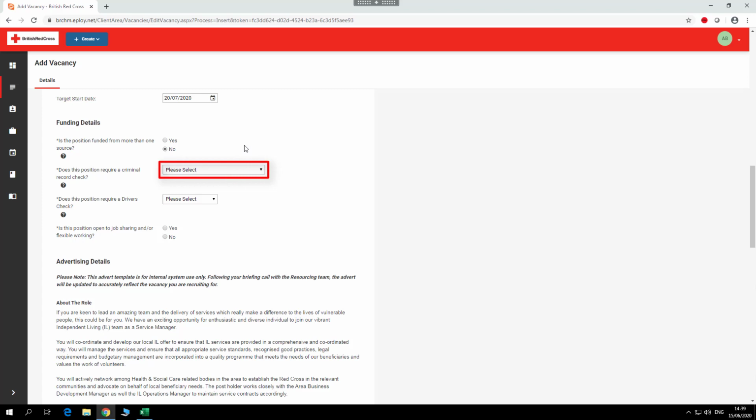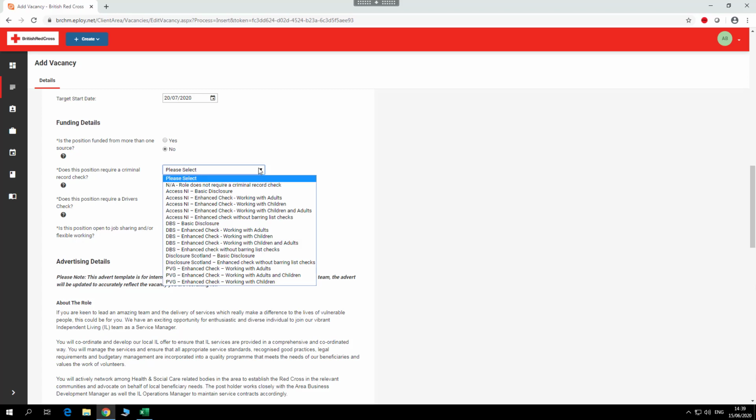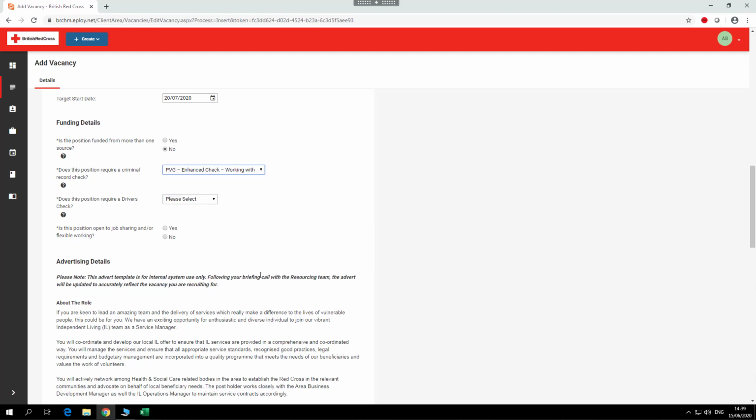Does this position require a criminal records check? The role profile for the position will determine and indicate whether the position requires a criminal record check and also if a driver's check is required. There are a number of options here, depending where you are in the UK. So there's the Access NI for Northern Ireland, there's DBS for England, and there's PVG, for example, for Scotland. We're in Scotland here, so I will take PVG, Enhanced Check, Children and Adults.